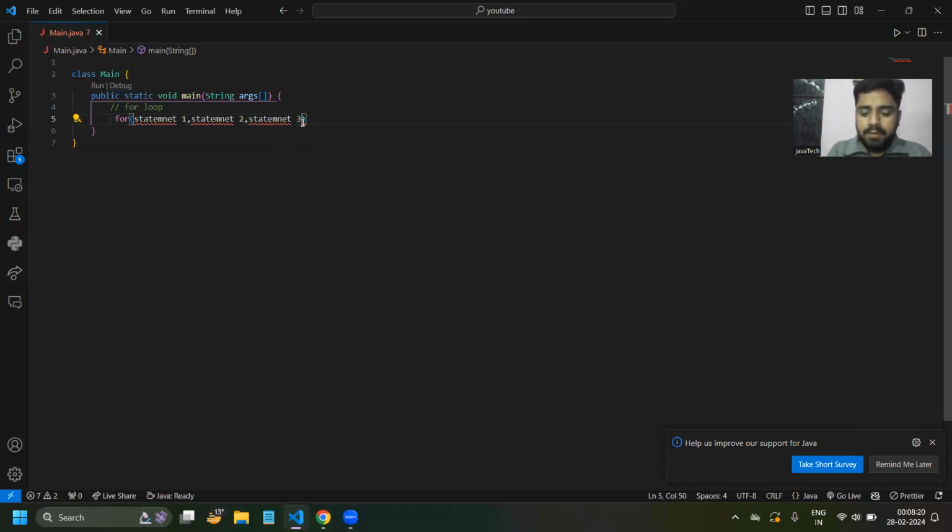And after this, the for loop also starts and ends with curly braces, just like the Java while loop. Inside these two curly braces you will write your code, the logical code. So this is the basic syntax of the Java for loop.